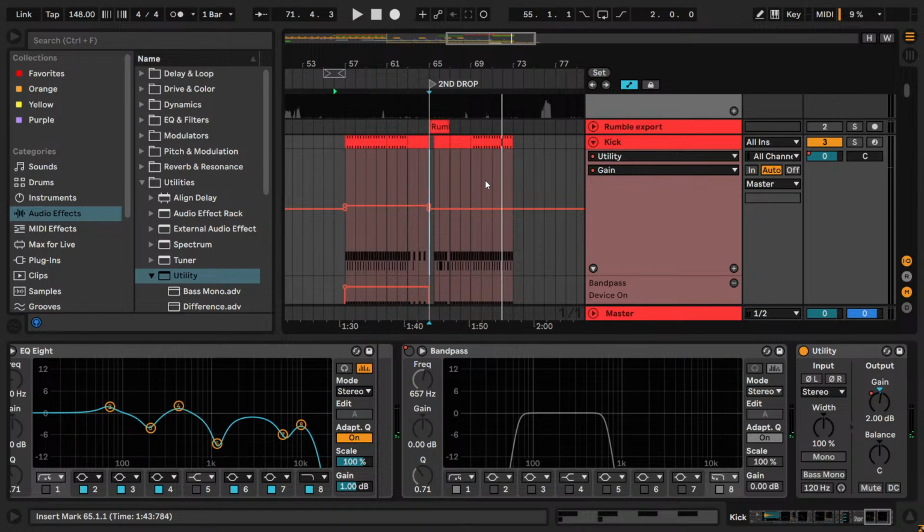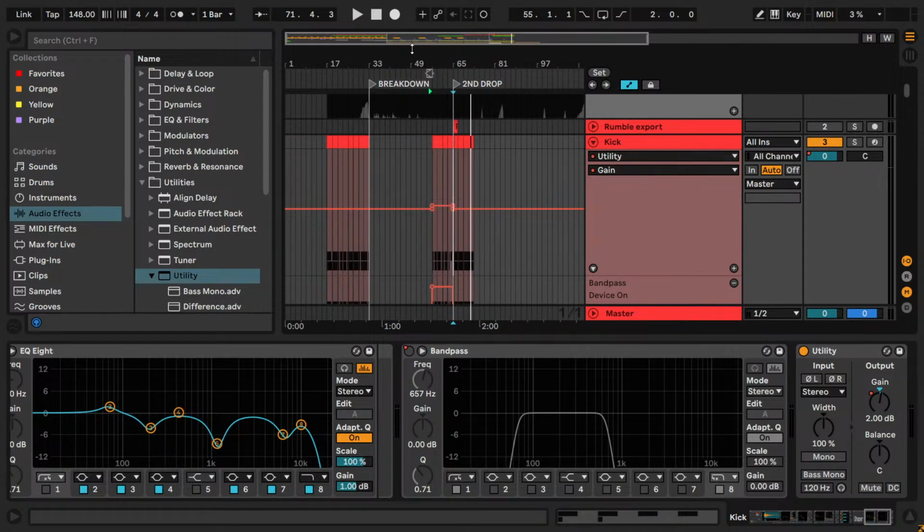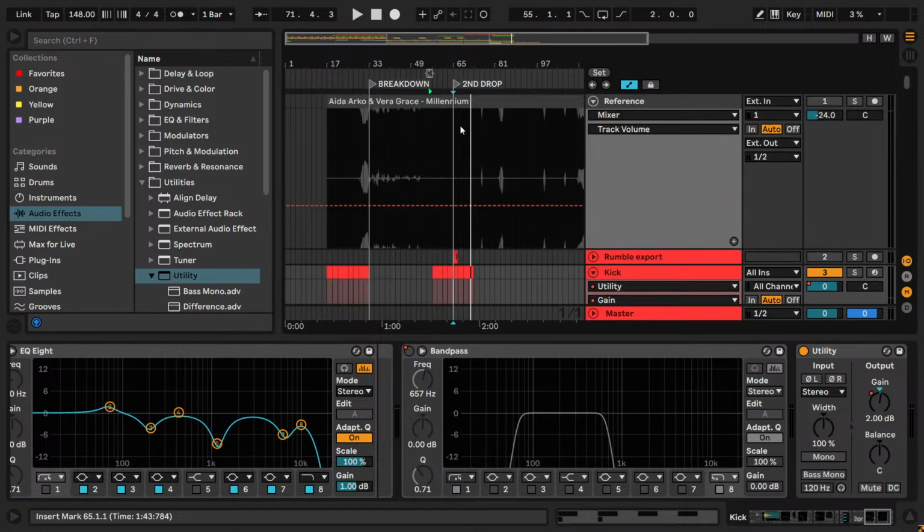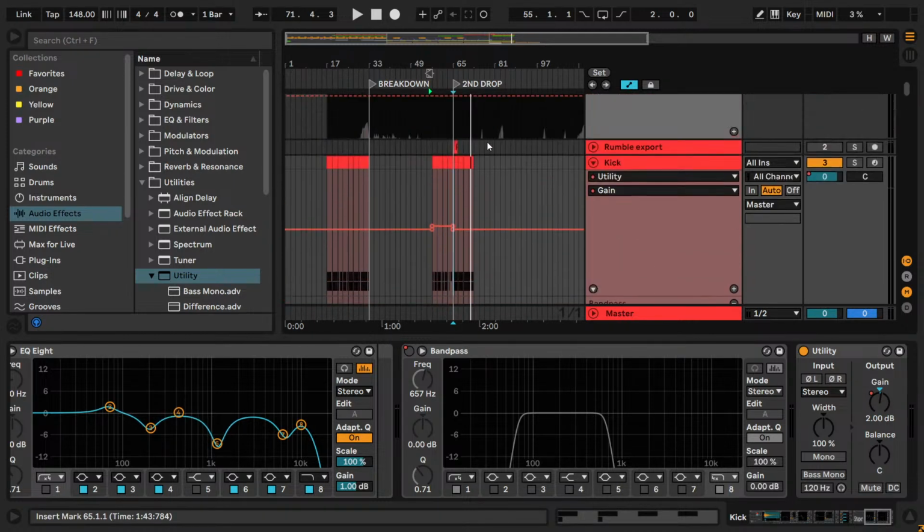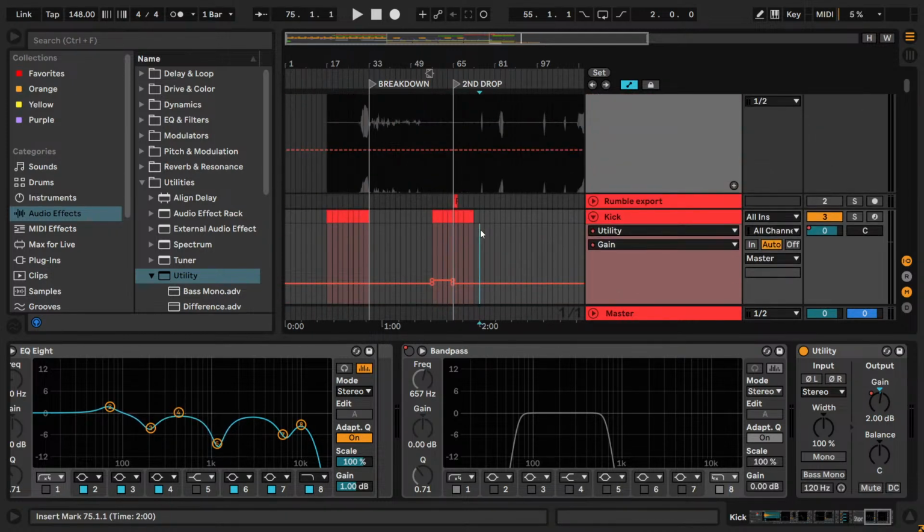So basically, I would say that if I don't have any more ideas to work on the breakdown, let's consider this breakdown to be arranged. And I think that considering it's almost 10 past 10, we could slowly finish today's session. What could be arranged next is maybe the second drop along with the outro. That's how I usually arrange the track, from the breakdown to the second drop to the outro.